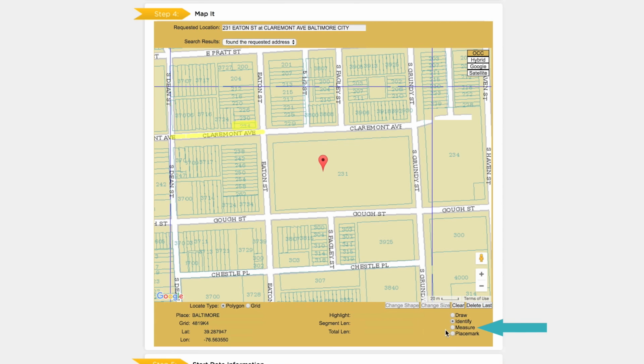The Measure tool can be used to measure distances in a straight line or in a complex route. With the Measure tool selected, first click on any point on the map. This will be your starting point. As you move the cursor, pay attention to the segment length and total length at the bottom of the screen.